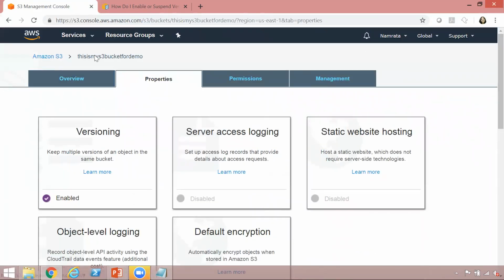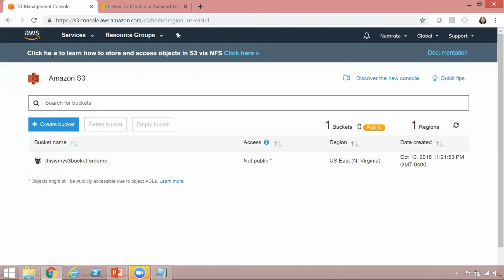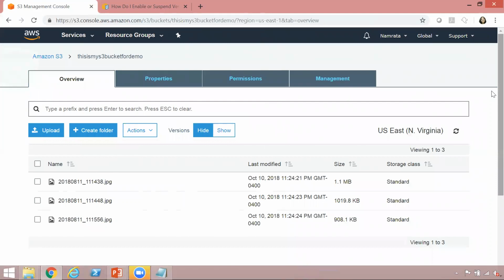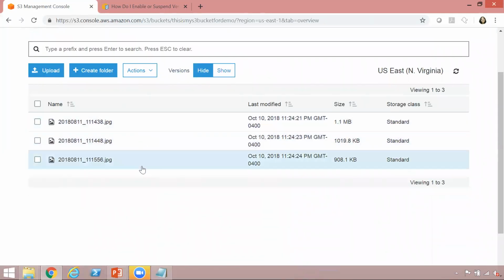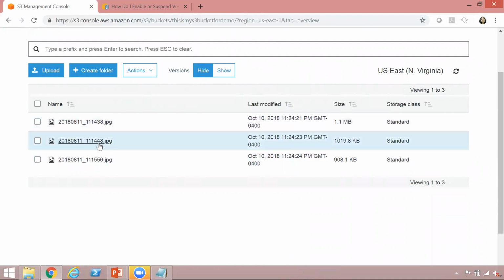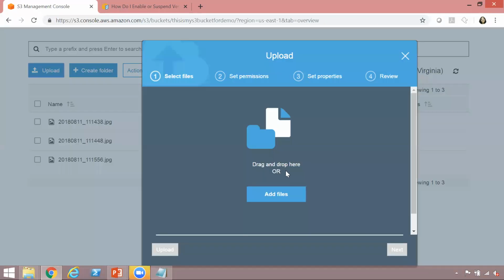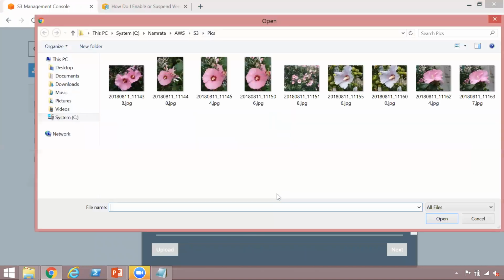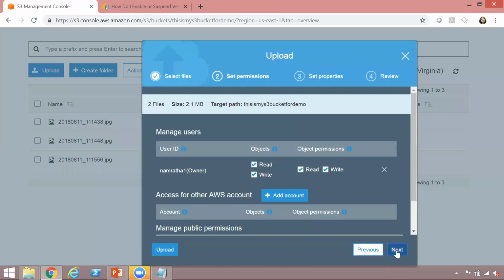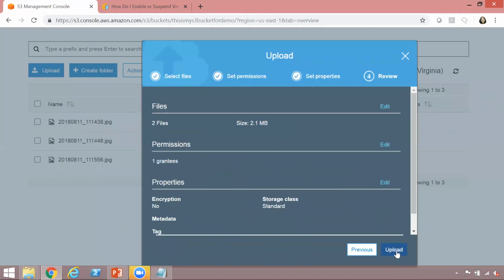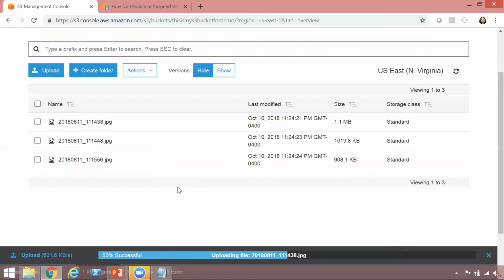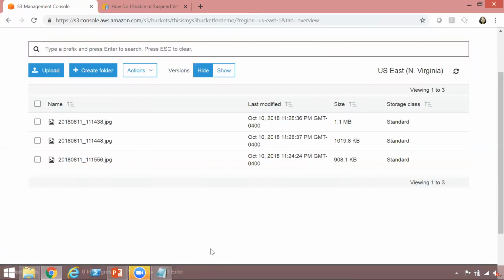Okay, so let's go back to our bucket. This is a bucket right here. Versioning has been enabled. So if I go ahead and upload these files all over again, so I have 438 and 448. So let's go ahead and select that. I'm going to upload these files again. So let's click on open, then click on next, next, next, and upload. So as you see, our files are being uploaded right here.